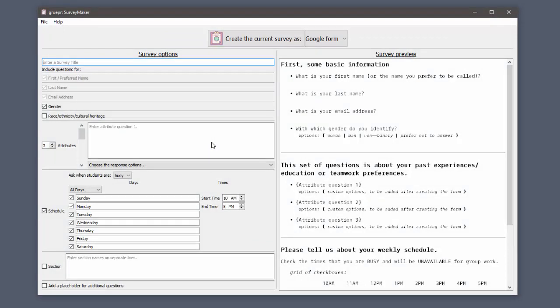Here's the SurveyMaker window. You can see there's two sides. The first side on the left here is where we set all of the different options and questions that we want to use in our survey. And then on the right side here is simply a view-only preview of what the survey is going to look like. You can see it lists all of the questions we've chosen broken off into different sections.